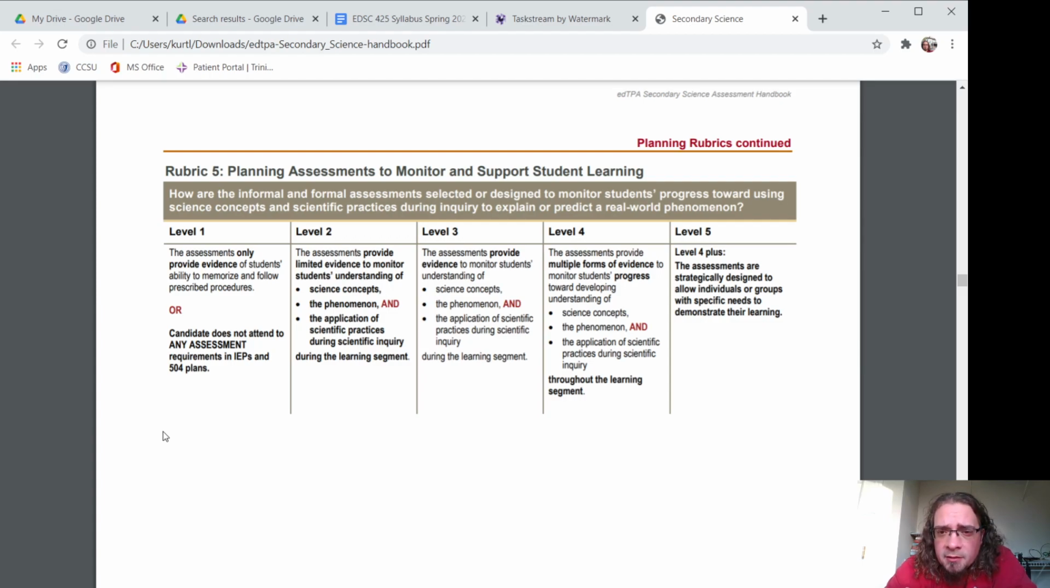And level 5 is all of that. Level 4 plus the assessments are strategically designed to allow individuals or groups with specific needs to demonstrate the learning. Once again, this level 5 is focused on individual needs. So the assessments have a design that can support the specific needs of your students. Maybe there's some differentiation of assessments. Okay, that would qualify for a level 5 here.